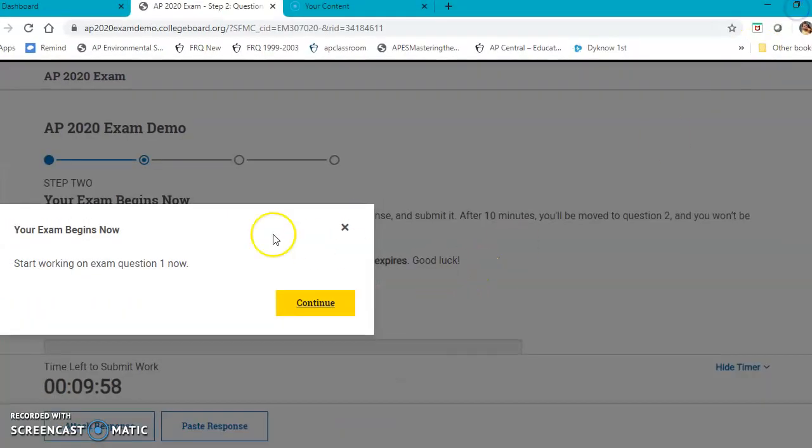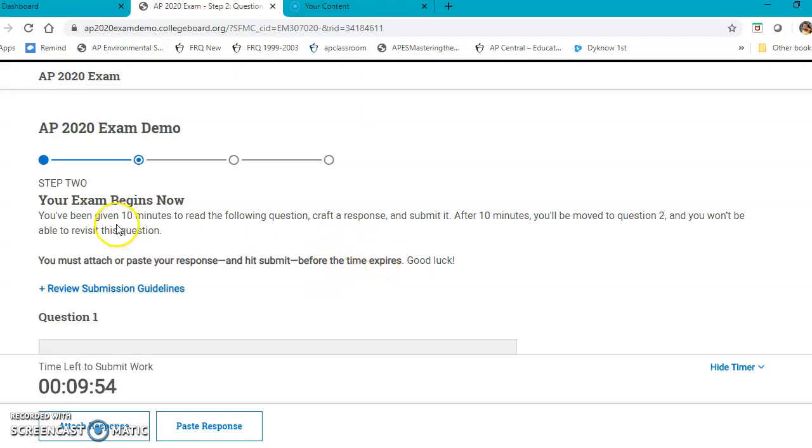Alright, it says your exam begins now. Start working on it now. Okay, so you've been given 10 minutes to read the following question, craft a response, and submit it. After 10 minutes, you'll move to question 2. Remember, in hours, it won't be 10 minutes. It's going to be about 25 minutes with 5 minutes to upload. You won't be able to revisit this question.